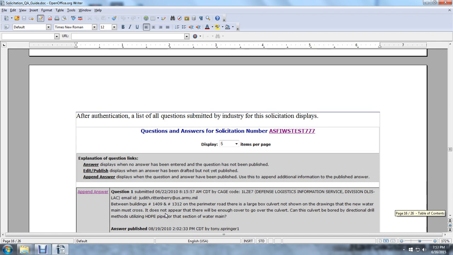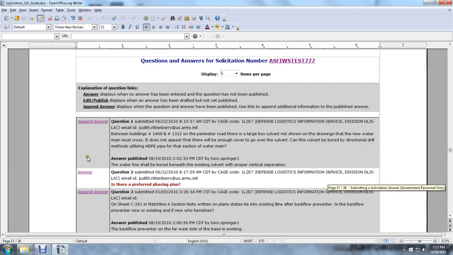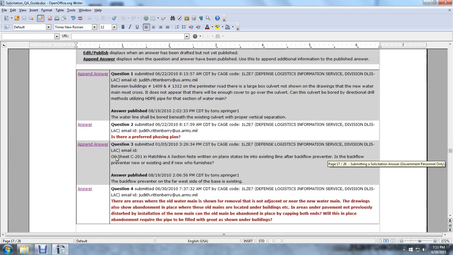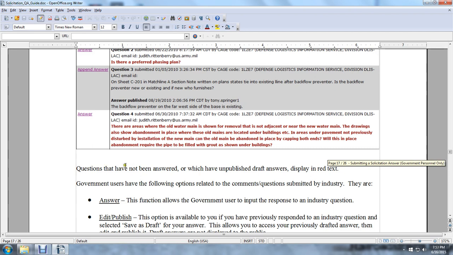After authentication, a list of all the questions submitted by the industry for the solicitation displays. You'll have the whole industry and their answers and their appended questions. Questions that have not been answered, which are unpublished drafts and answers, are displayed in red text. Government users have the following options related to the questions submitted by industry.